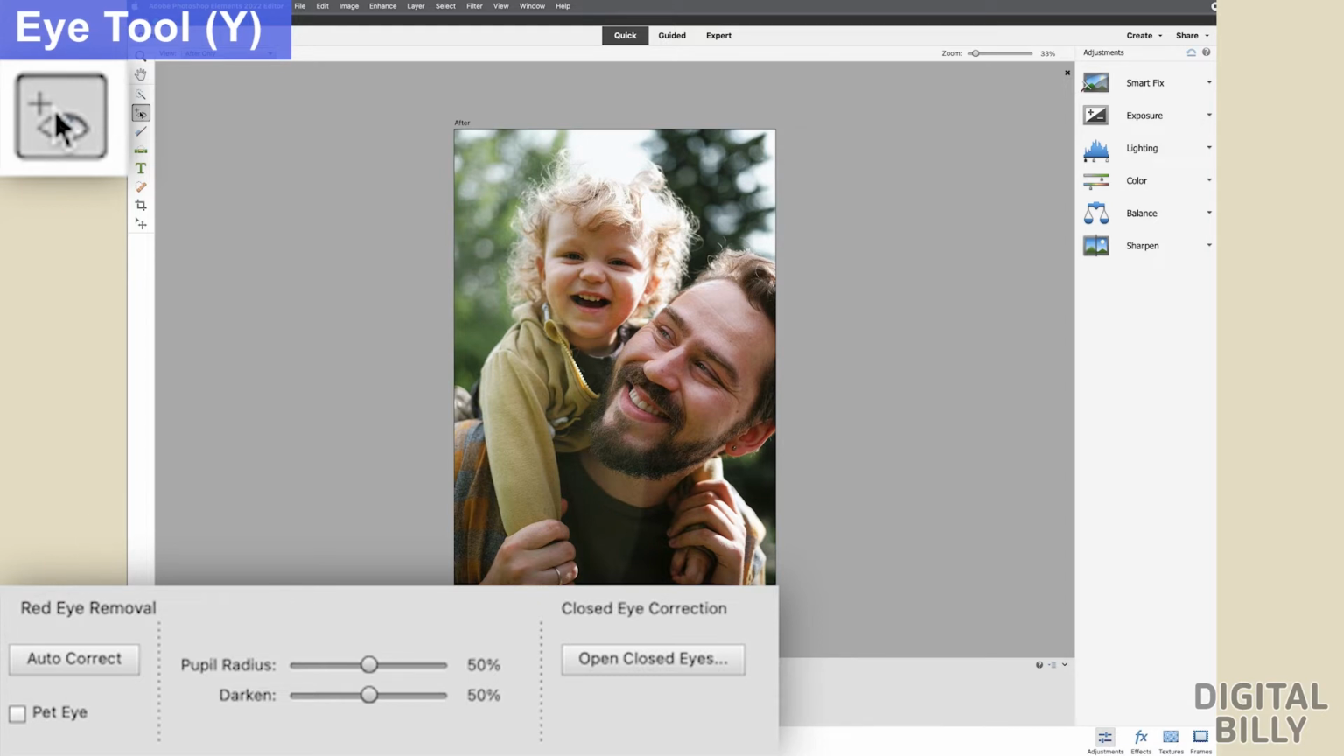Within the eye tool, you have red eye removal, where you can click on auto correct, and you can select this here if it's a pet eye. Then you can actually adjust the pupil radius and darkness here, believe it or not. You can open closed eyes by clicking on this button here. Then here on the right are other settings within quick mode, along here and down here.